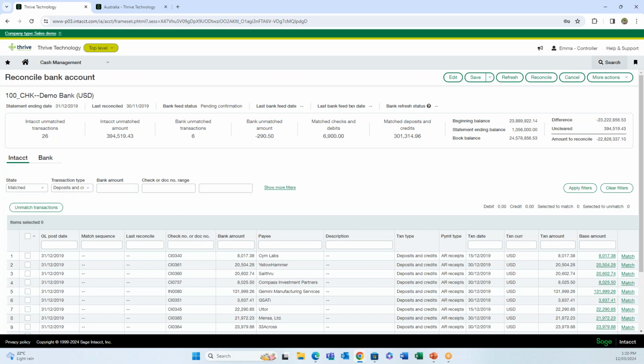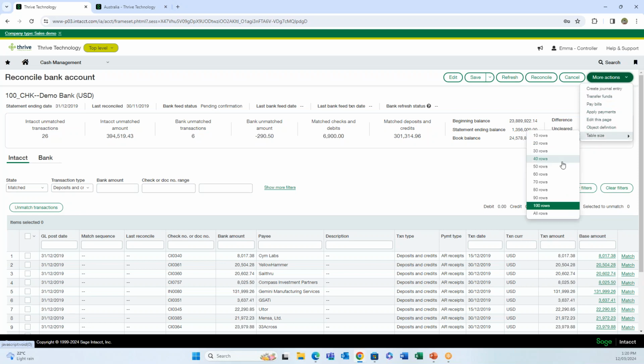And then the good thing with this is that you've got more actions, and this is where you can create journal entries, transfer funds, pay bills, apply payments. There's a whole lot of other things that you can do as part of your bank reconciliation.